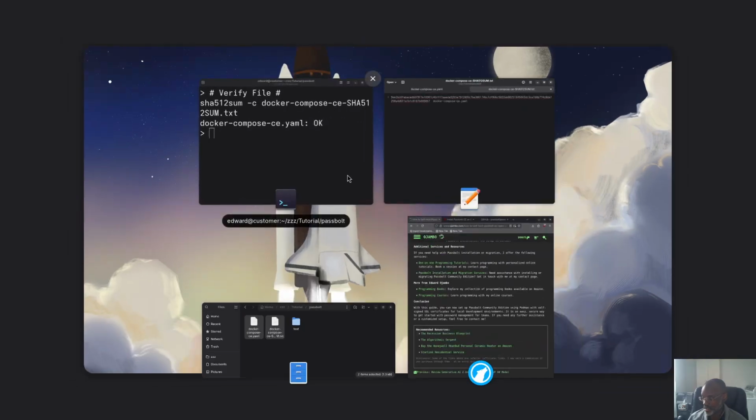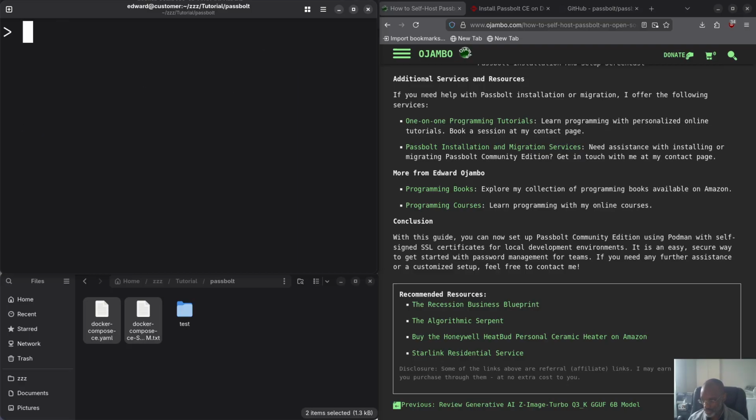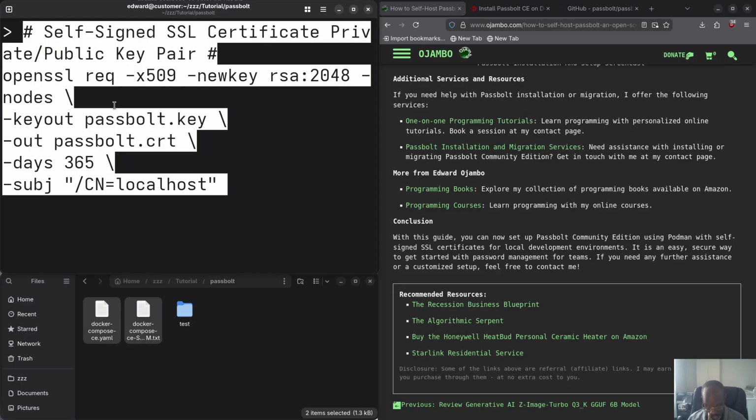But before we do that, let's go back to the command line here, because we need to do a few things. So first thing we need to do is, you see the file is verified. Let me clear this. I'm gonna generate some self-signed keys because I'm local. So you need a private key pair. So this is a command.